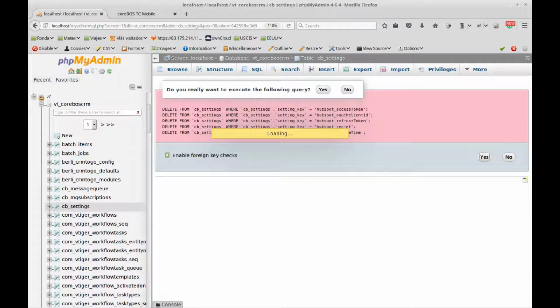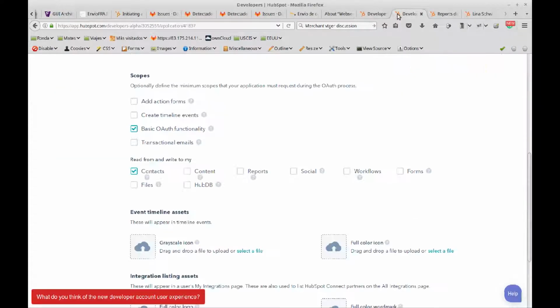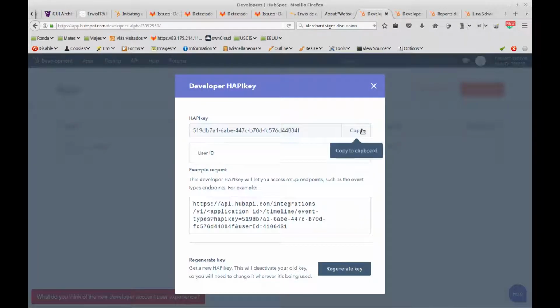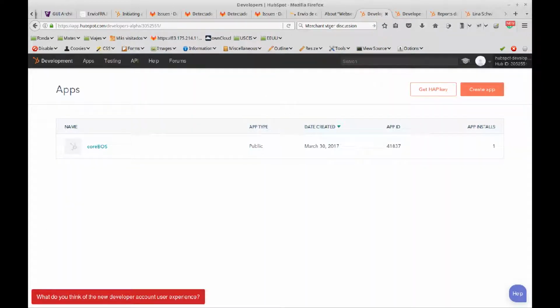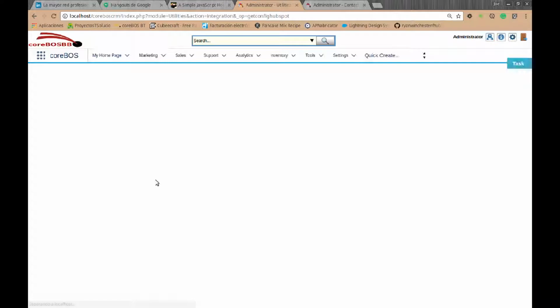I'm going to jump over here to my developer account and get my API key, which is this one. Okay, that should be enough. This API key, I think, is all I need. Now I'm going to come over here to this. Let's reload this page. I should get empty fields here now.